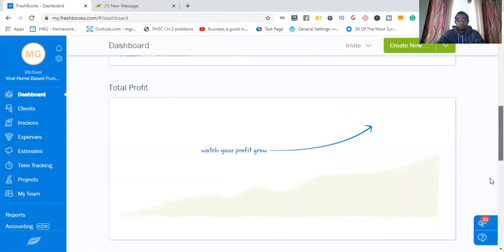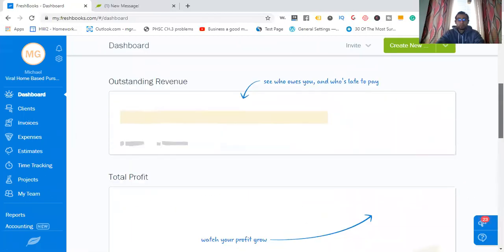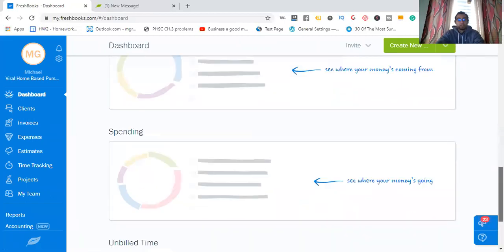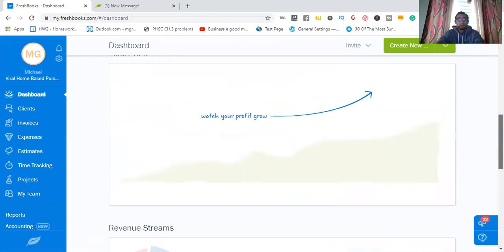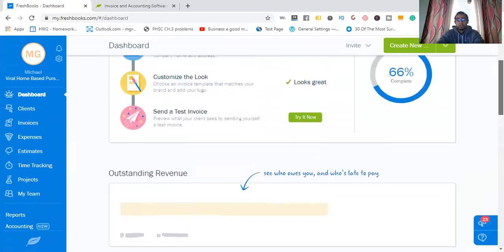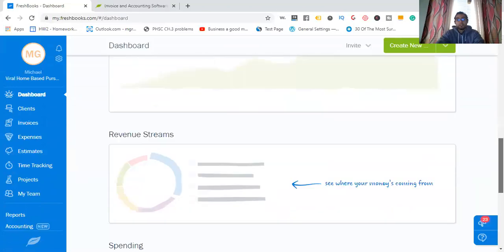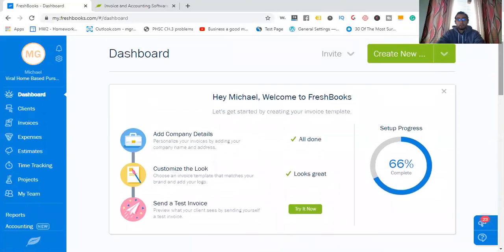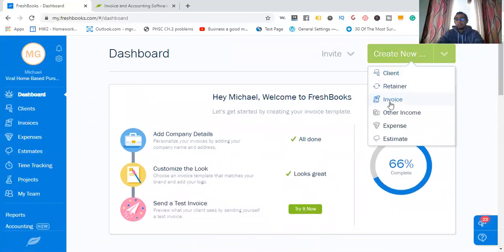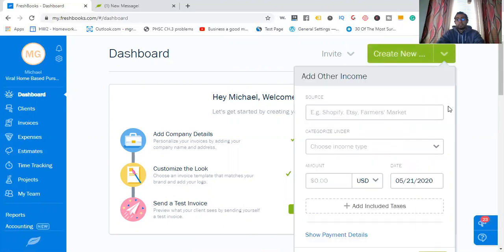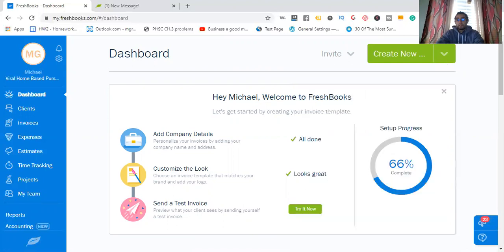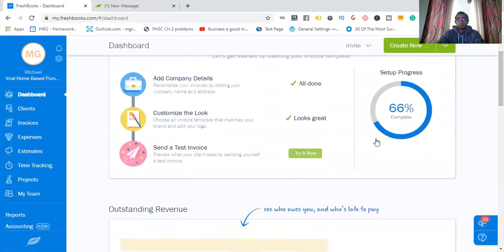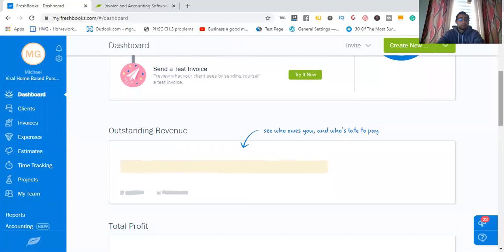It's pretty simple. On your dashboard, you're going to get the total profit, revenue stream, spending, unbilled time. This stuff will accumulate in time when you're using it more; because I created a new account, mine is filled, but you'll start seeing this. So you want to reference this from time to time when you're creating new invoices, retainers, other incomes, estimates, stuff like that. When you're tracking all these things, you also want to reference the dashboard, so that way you are keeping track of everything.